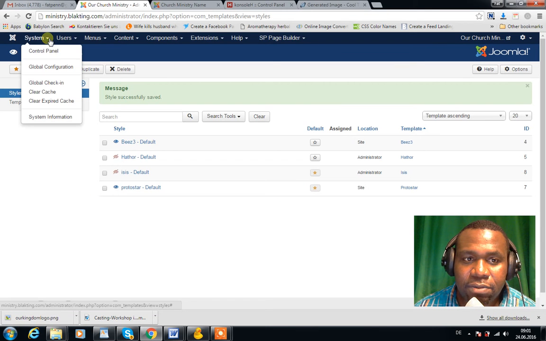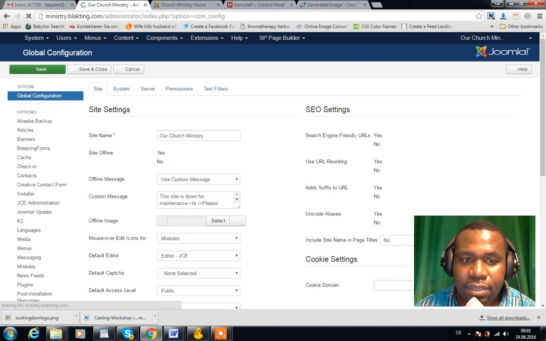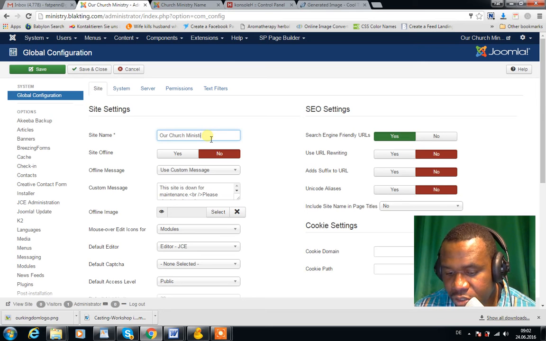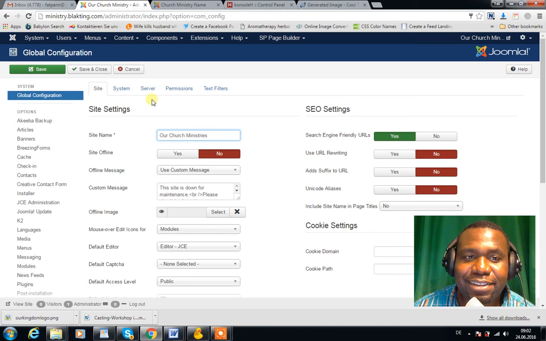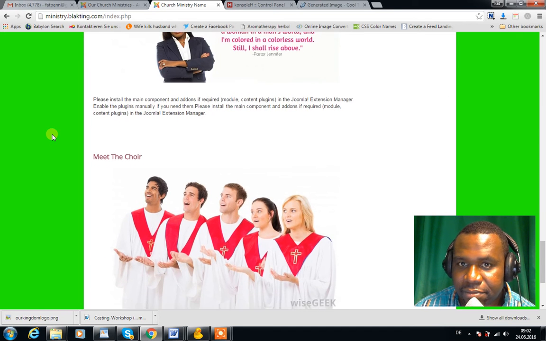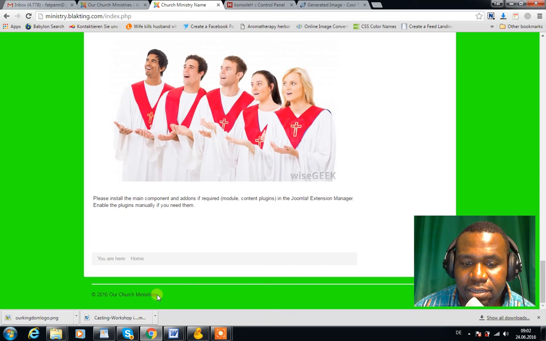That's actually when you go to system and click on global configuration, and it shows you your site name, Our Church Ministry. So I'm just going to change that to ministries. Okay, good. So I'm going to click save. Go back to the front page, refresh, and there it changed it to Our Church Ministries.